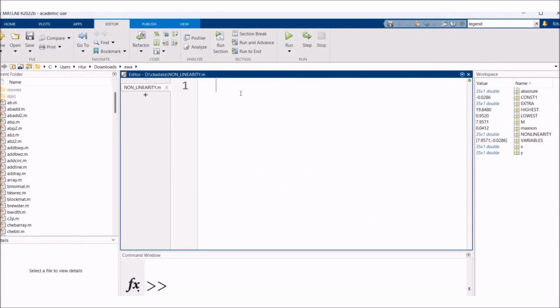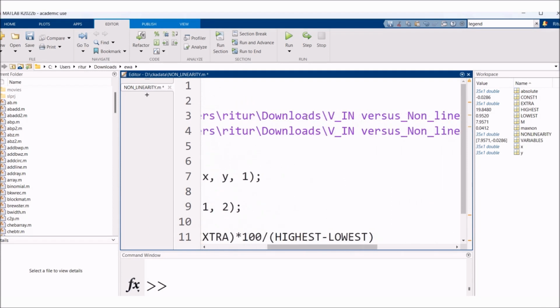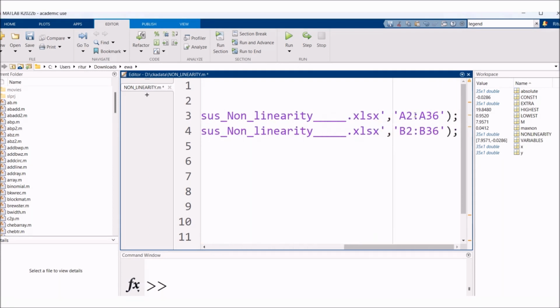This is the code for finding the nonlinearity for that data which is stored in the Excel sheet. First of all, we will read the data contained in the Excel sheet using the command xlsread. In this command, we will add the path and the cell range, like we have to read the data from column A and the range is A2 to A36.